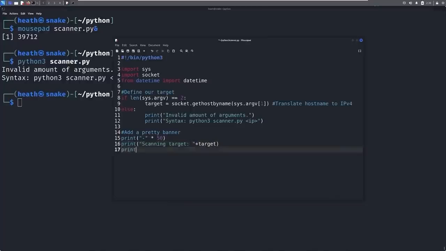And then we could say print time started. And then we can give this something like a string. So we want to give plus a string of datetime.now. Remember, we can't concatenate numbers and strings. So we're going to go ahead and do this. And then we'll just print out this one more time.